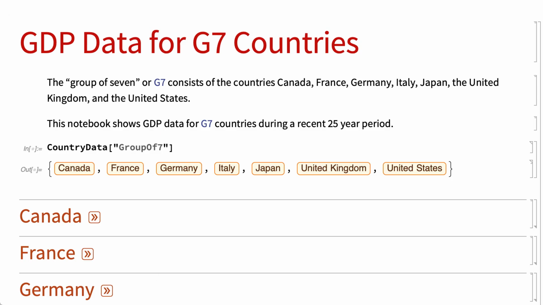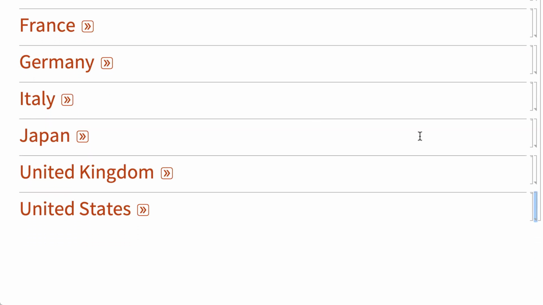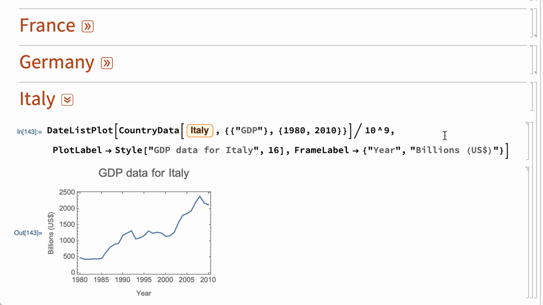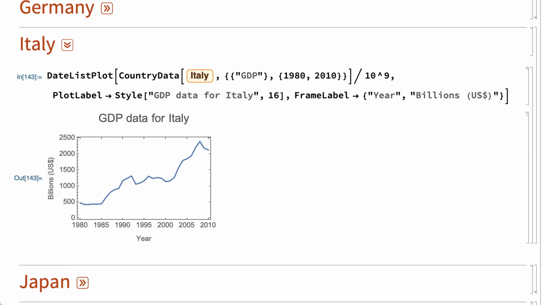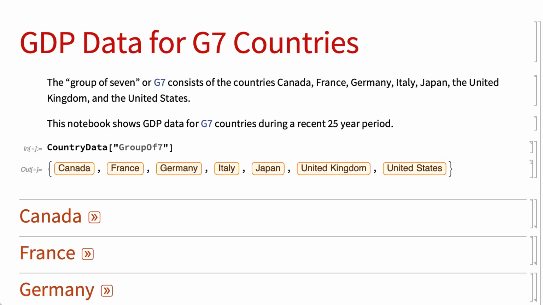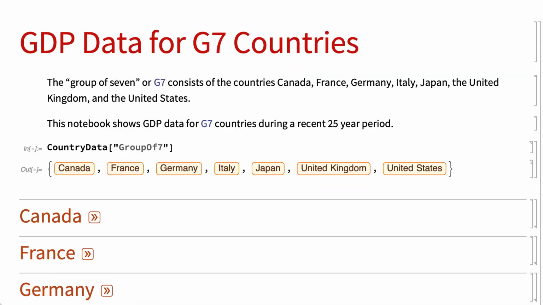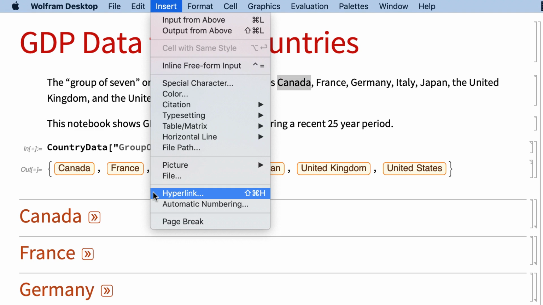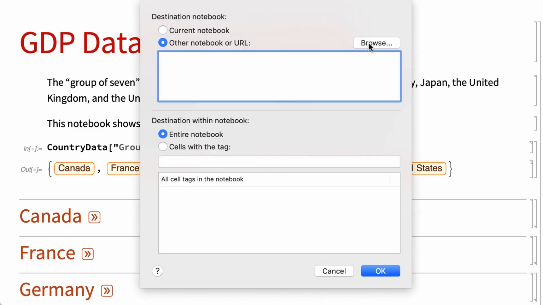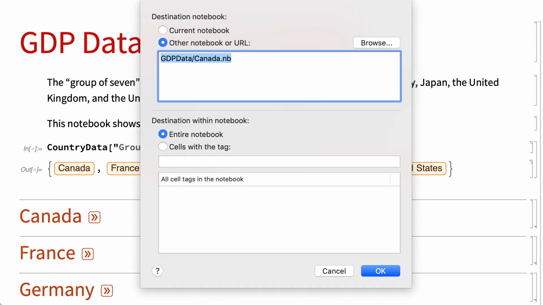For example, this notebook is arranged in sections, so to see information on one of the countries, I can scroll through the notebook and open a section, but the information in each section could also have been organized with a separate notebook for each section, like the notebook shown here, and linked to the original notebook using hyperlinks. To create one of those hyperlinks, I will start in the original notebook, select the name of a country, open the hyperlink dialog box, and click the Browse button to open the file browser, where I will choose a notebook as the destination of the link.